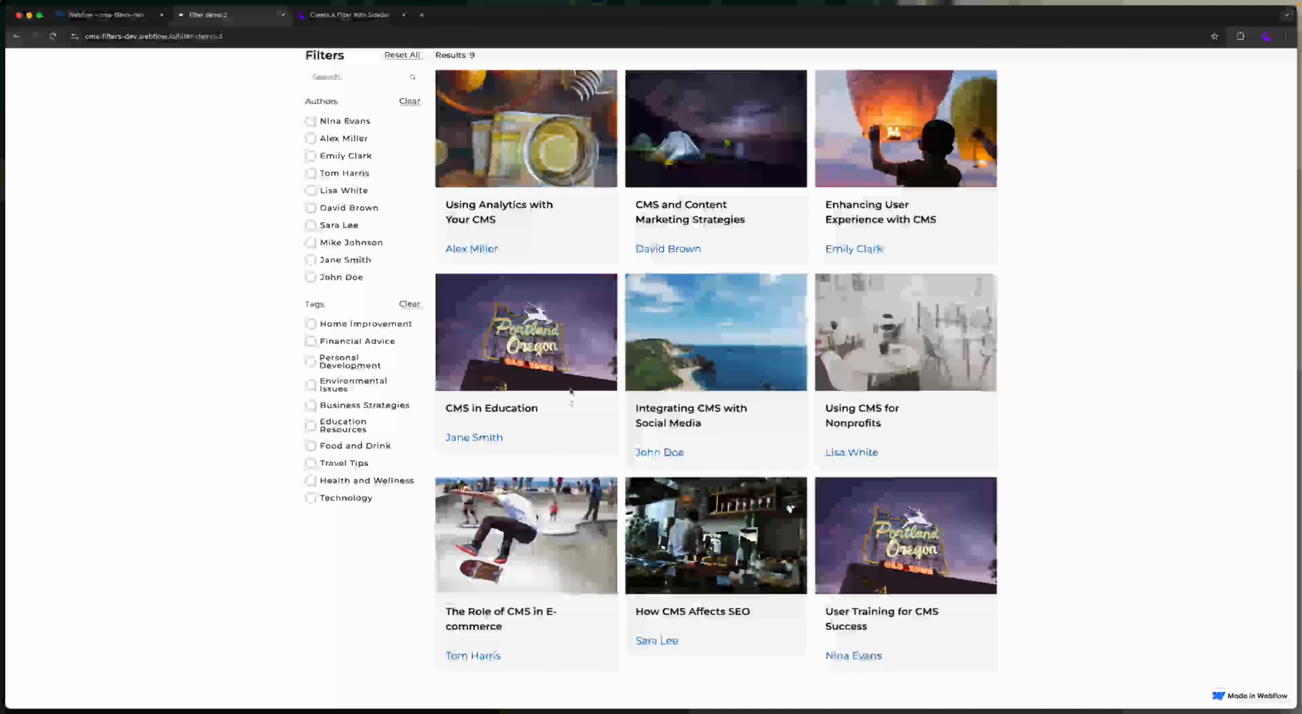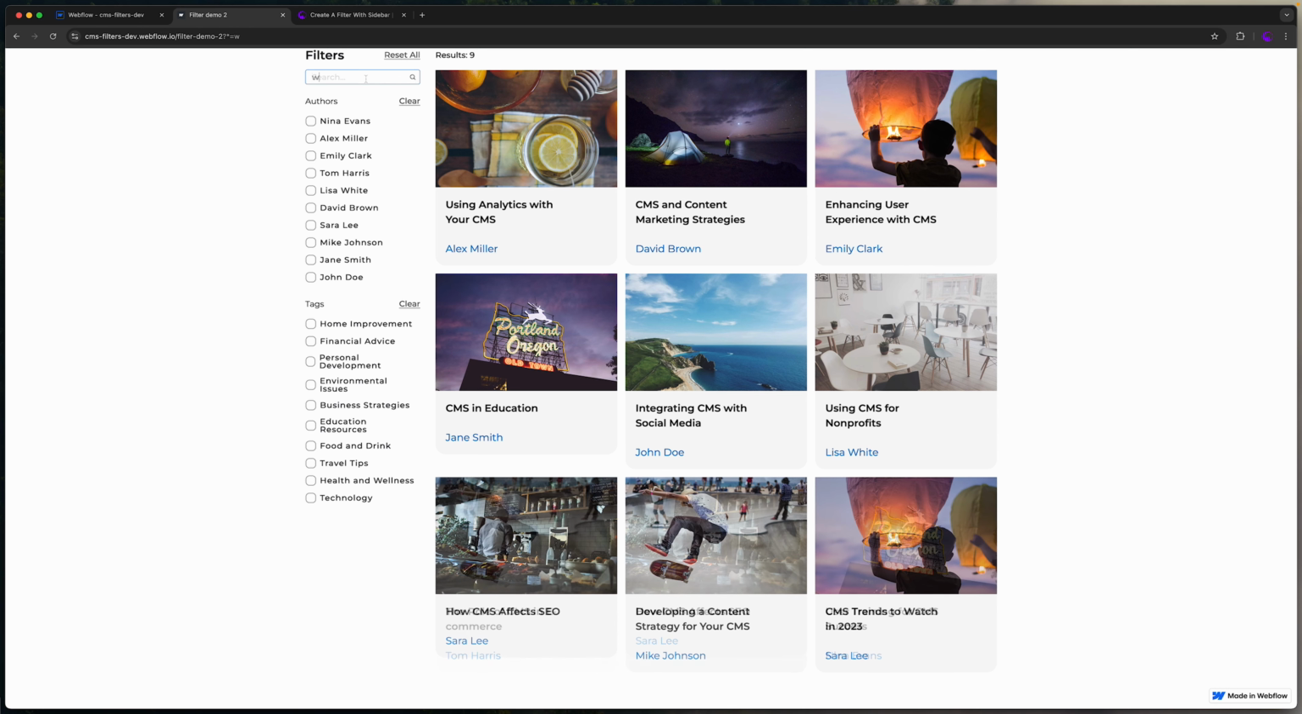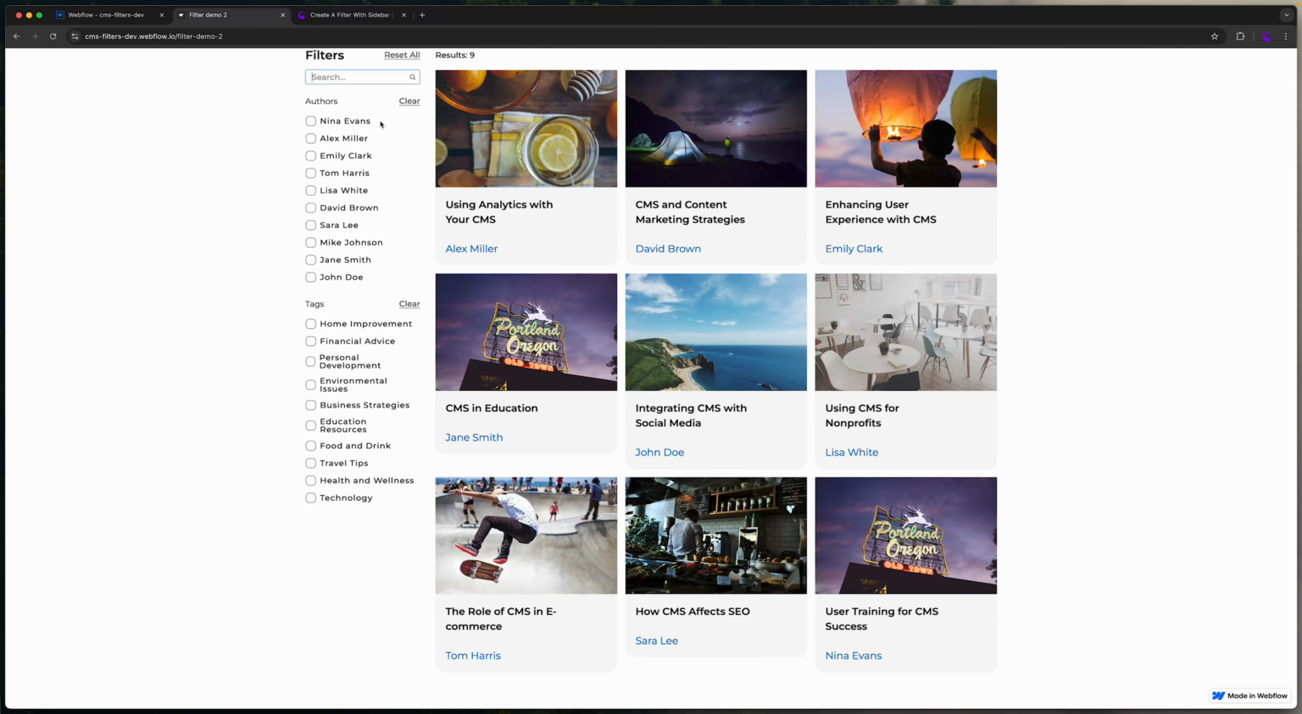Using the app CMS filters, we will recreate this filter. Let's try the demo version first. I can search for a keyword. Great. I can filter on a single reference CMS collection. For example, these are blog posts. Each of the blog posts has a single author. I can select author and it will filter it out for me.